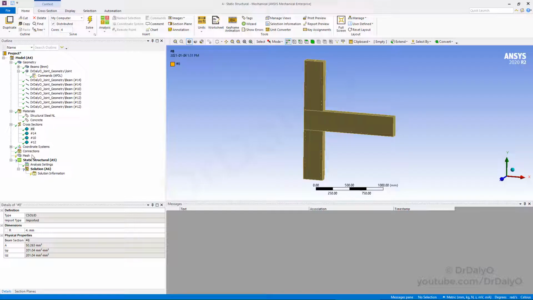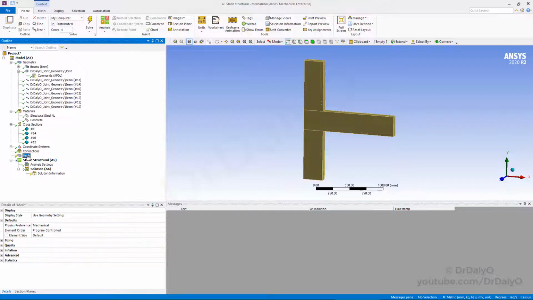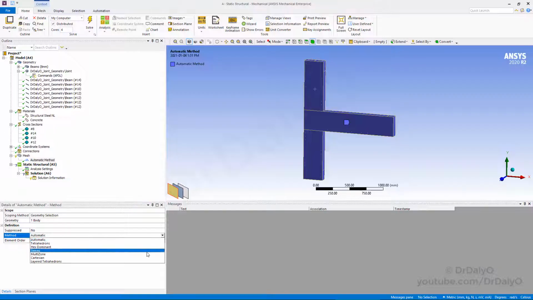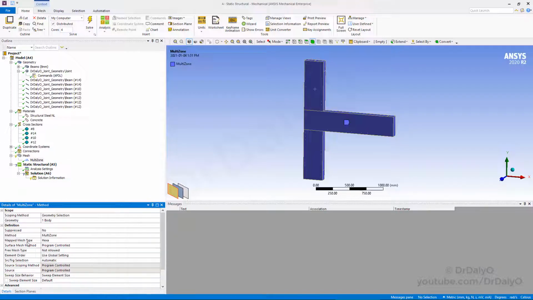And now let's go ahead and set up the mesh. So let's click on mesh and let's change the element order from program controlled to linear. Now we will change the element size to 25 millimeters. Next, let's right click on mesh, insert method. Let's click on the no selection and then using the body filter tool, select the concrete body, click on apply, and let's change the method from automatic to multi-zone and ensure that the map mesh type is hexa.